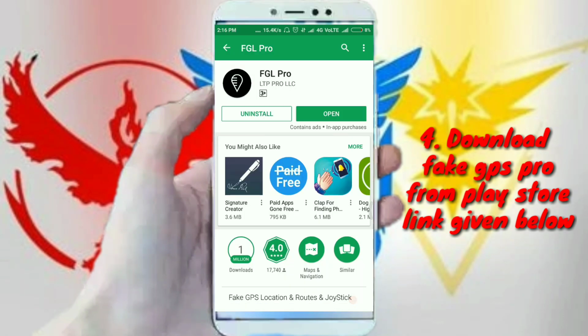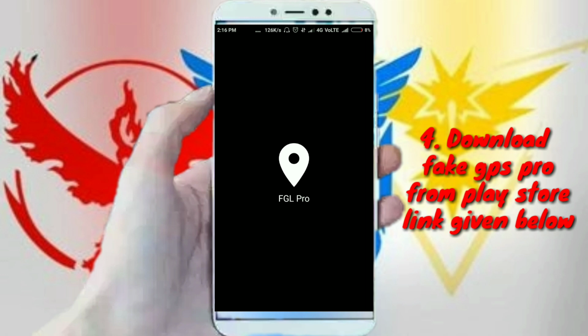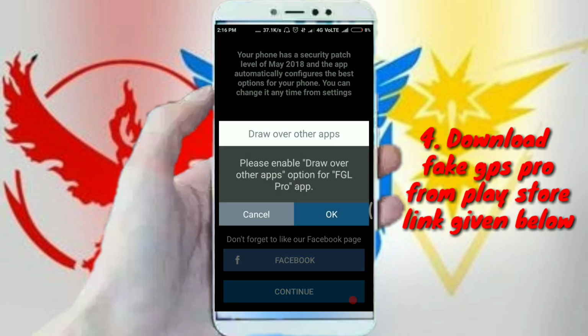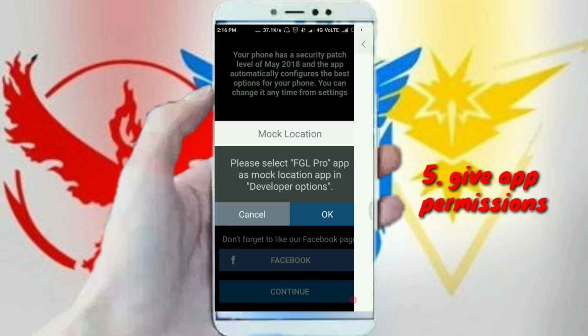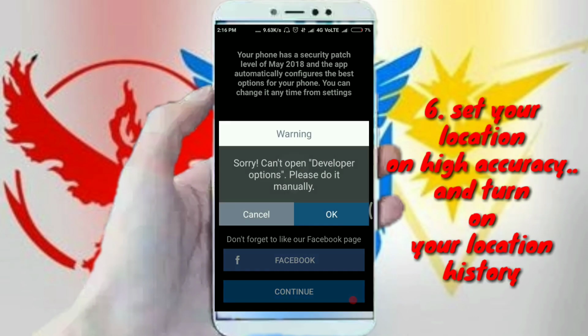After installing, open this software and follow the simple steps. Enable Go. Okay. Go into your settings, give a permission, move back. Okay.